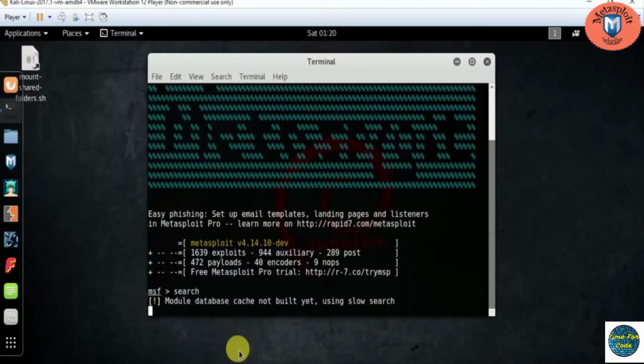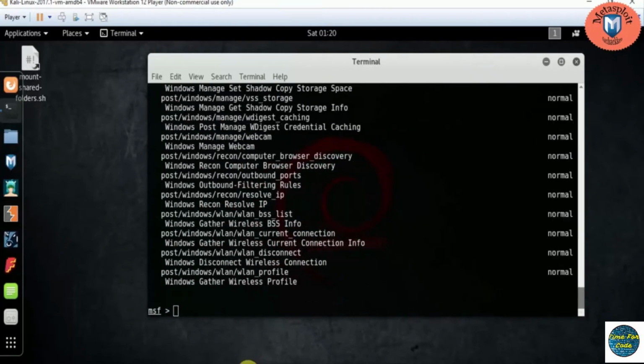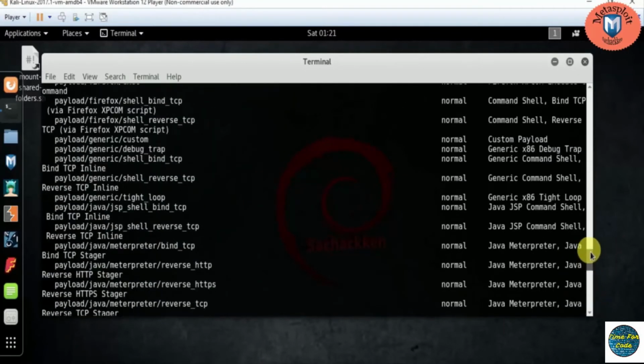In further videos we are going to learn more things about Metasploit and different types of exploits. It may be like using simple payloads, PDF file, shell code and few more. So now let's have some fun with the Metasploit.